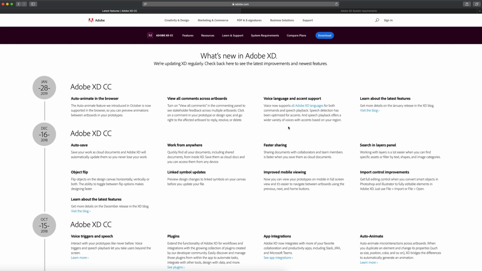And with that, that is the final addition to Adobe XD for the month of January in 2019.